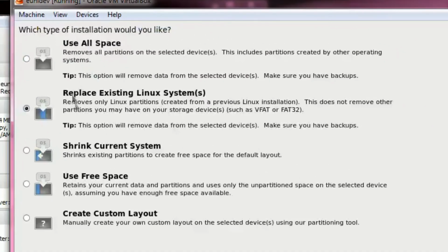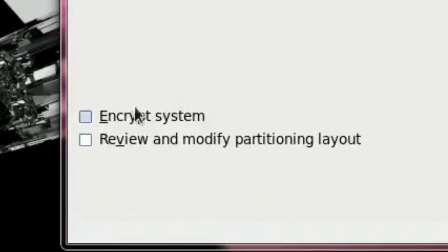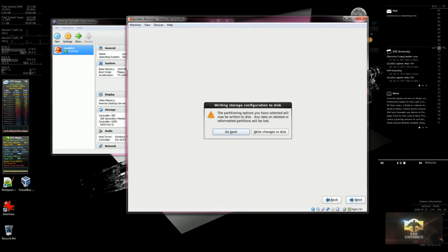In here, basically it's asking what do you want to do with the space on the drive. We don't have anything on the drive for sure, so we could choose either replace all existing Linux systems, which there are none, so it'll replace everything, or just force it to use all the space on the hard drive. Both of those will do exactly the same thing. On the lower left here, if you really want to encrypt your system, I guess you could really do that. You could review your partitioning layout. We won't do that for this demo, and we'll just click on Next.